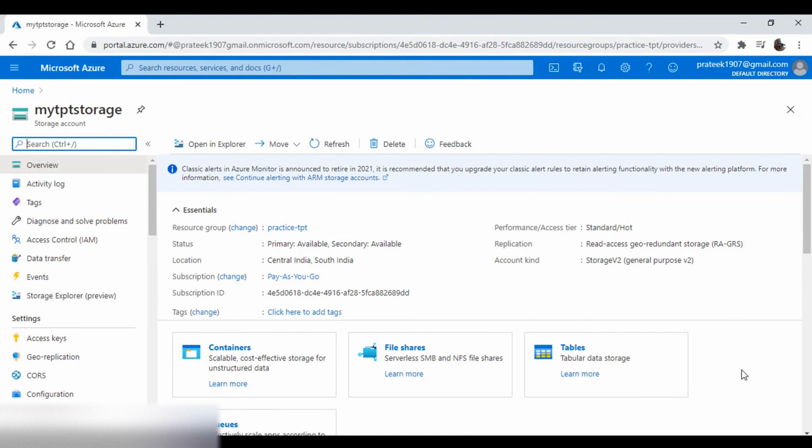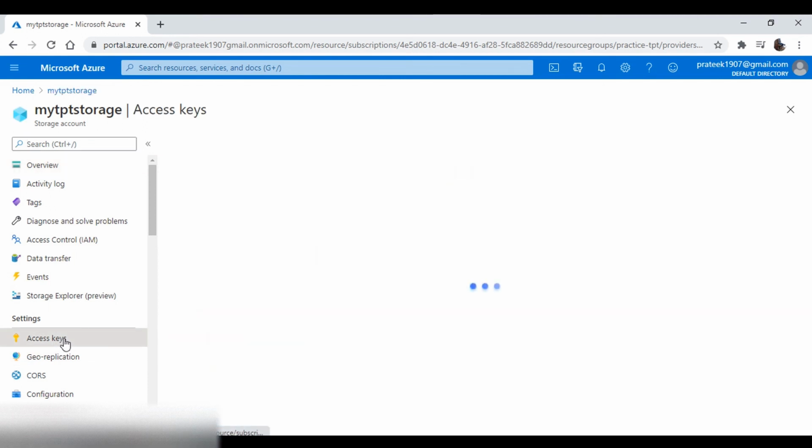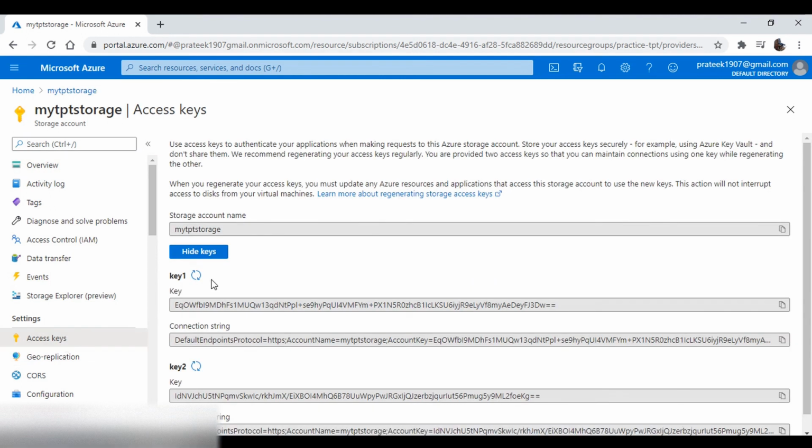Now let's see how you can give access to the storage account in another way. If you go to Access Keys, by default, you get 2 keys. So Access Keys gives you another way to access your storage account. The reason why there are 2 keys is just for security purposes, in case one key is compromised.